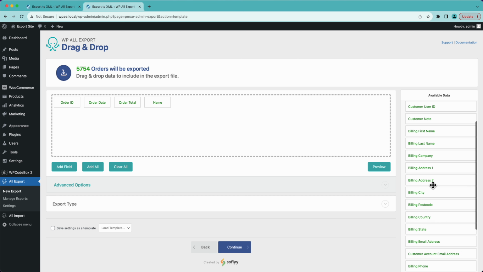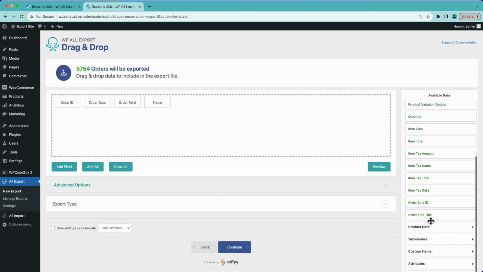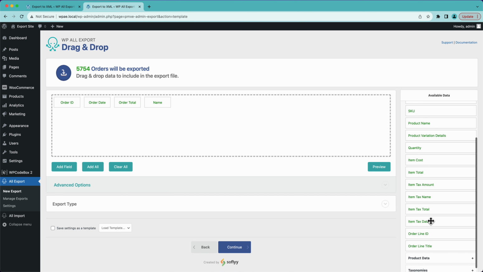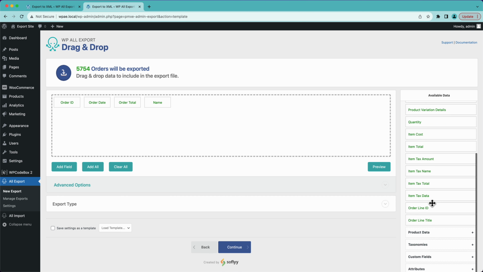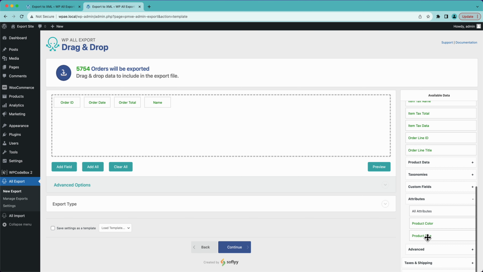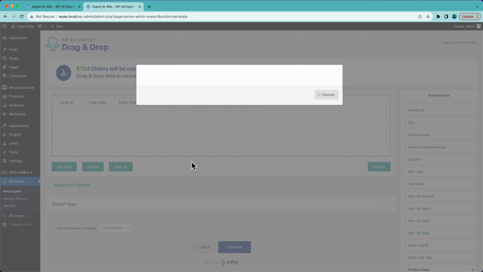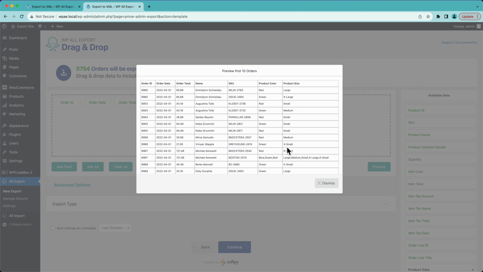So now let's say that I have some more customer data over here I can drag in. If I wanted, I have also the item data. So this is all of the things that the customer purchased. And all the product data and everything else like that is accessible, like the product attributes, like the size and the color. We have the SKU, etc. So let's see how that looks. Looks pretty good, right?